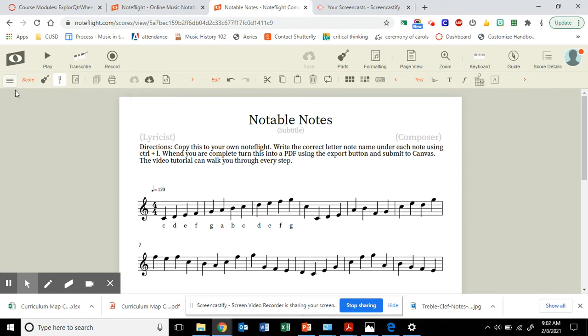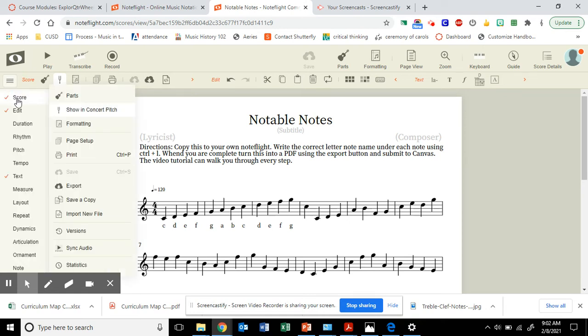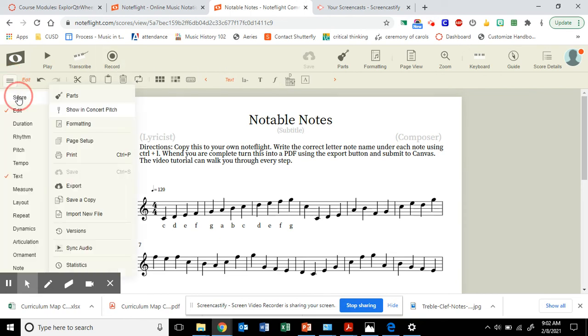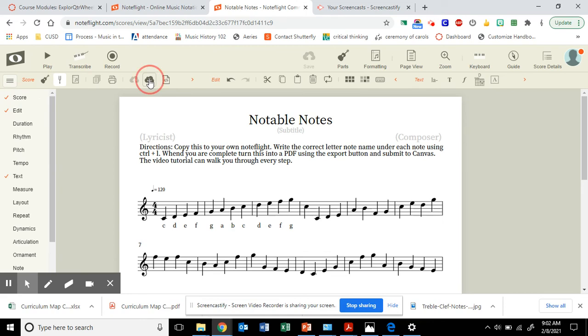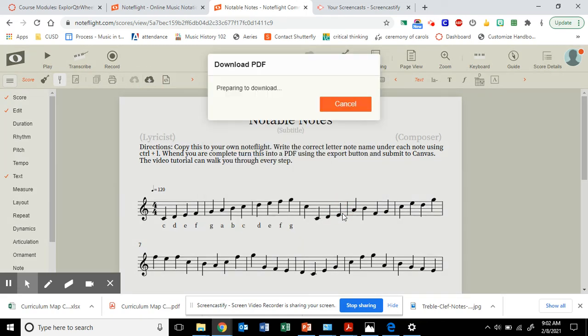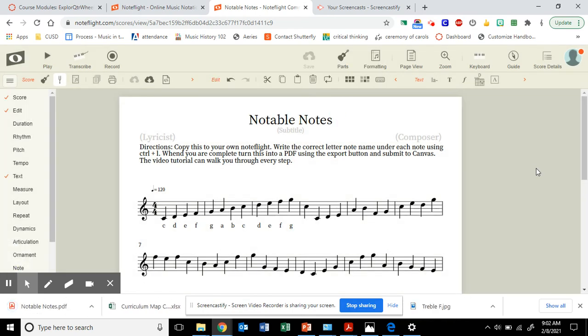If you don't see this, make sure once again that the word score is clicked off. Look, if it's not clicked off, then you don't see that button. So make sure it's clicked off, and there's my export button. Click export, make sure it's a full score PDF. Click continue, click save, and it is now saved onto your computer. So now all that's left to do is go to your course modules and turn it in. So from there, you just go to Canvas and upload it. And that's it.